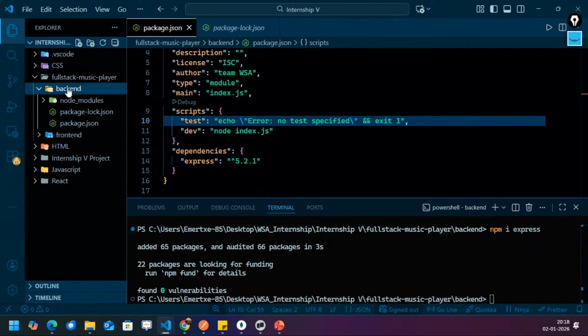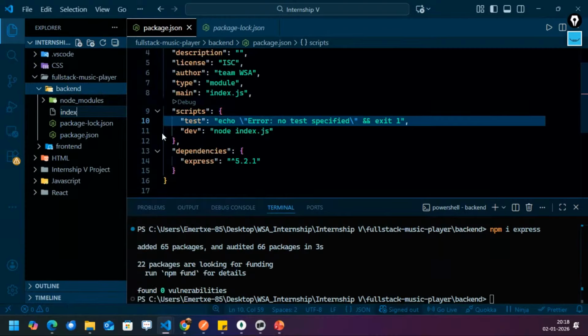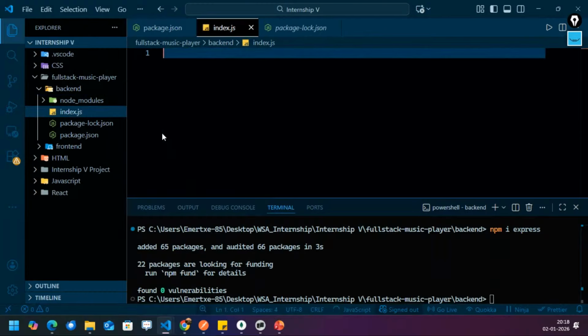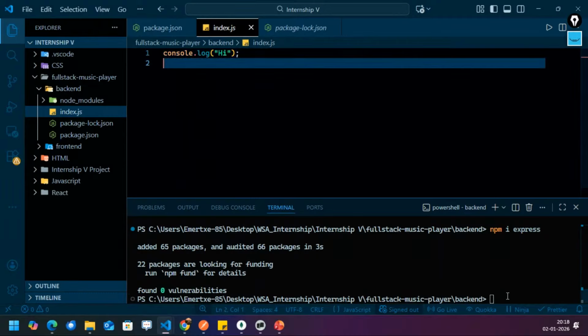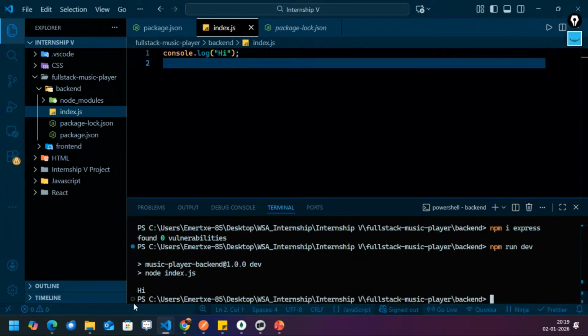Fine, so let's write our index.js. You can write it inside the backend by creating a new file, index.js. And over here just write console.log hi. Then you run npm run dev. What is it printing? Hi. Where is it printing? On the terminal, not on the browser.